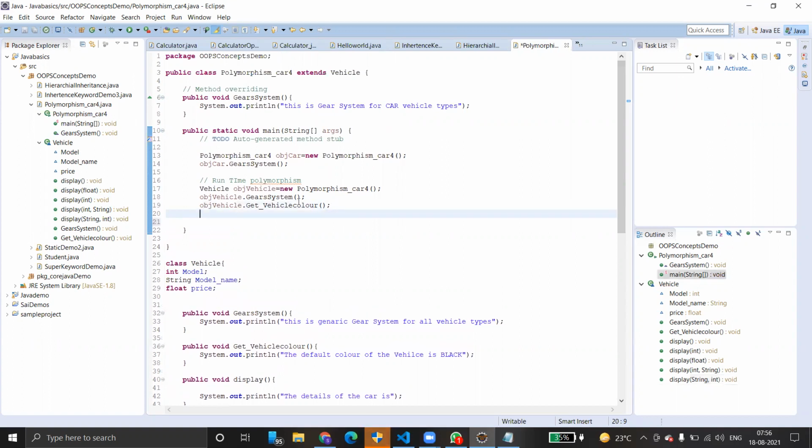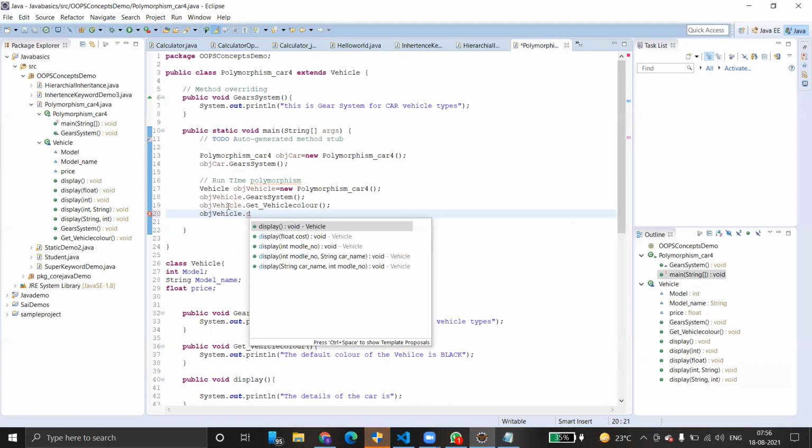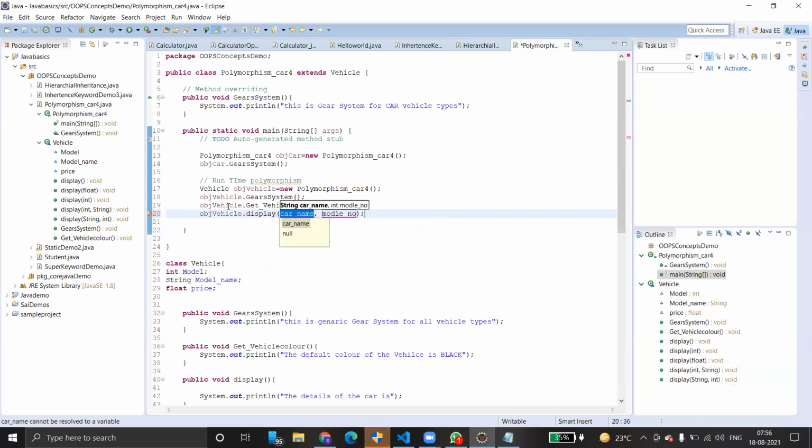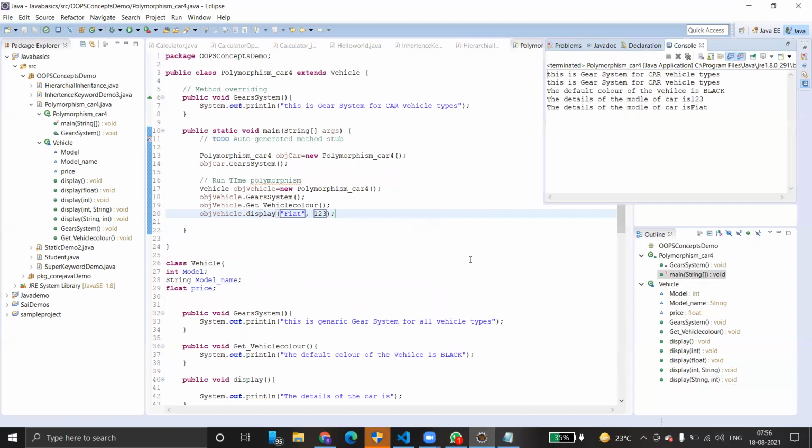You can simply say object vehicle, Control C, Control V, dot. Okay, display. See, these many methods are there. You can call any one of these methods. Car name is Fiat. Model number is integer type, right? 1, 2, 3. Control S, just right click, run as Java application. So this is nothing but compile time polymorphism.